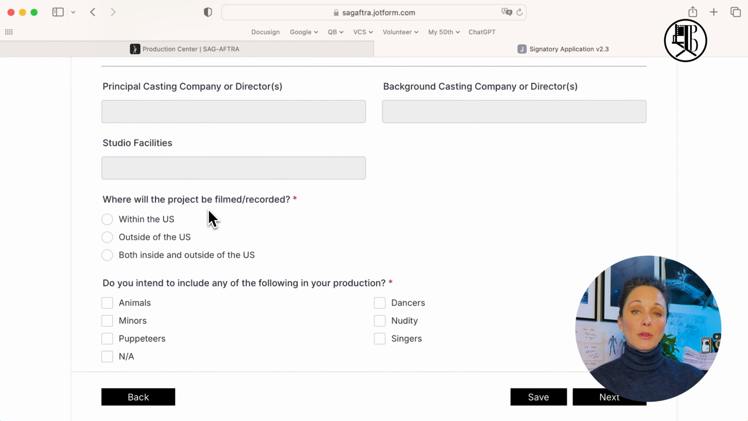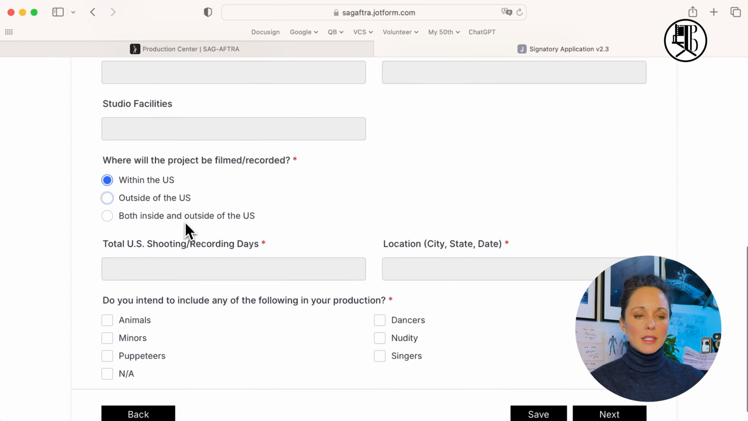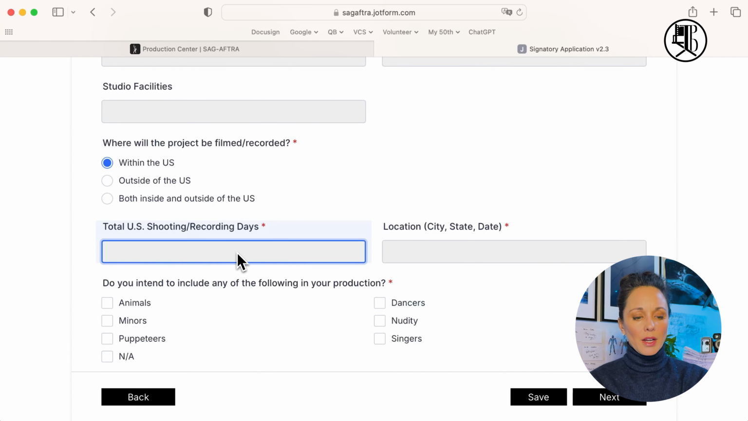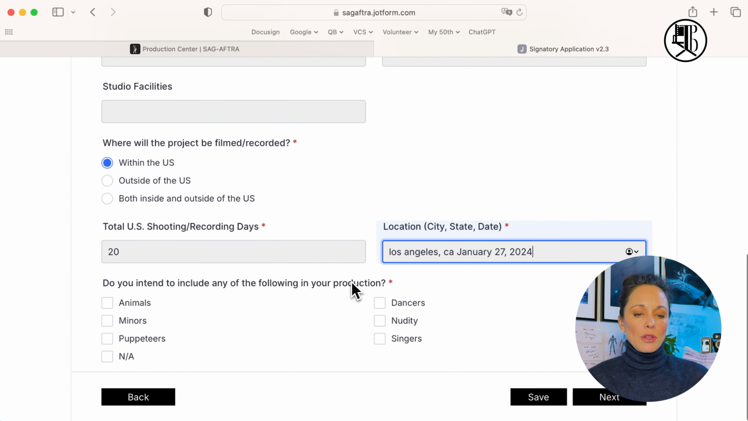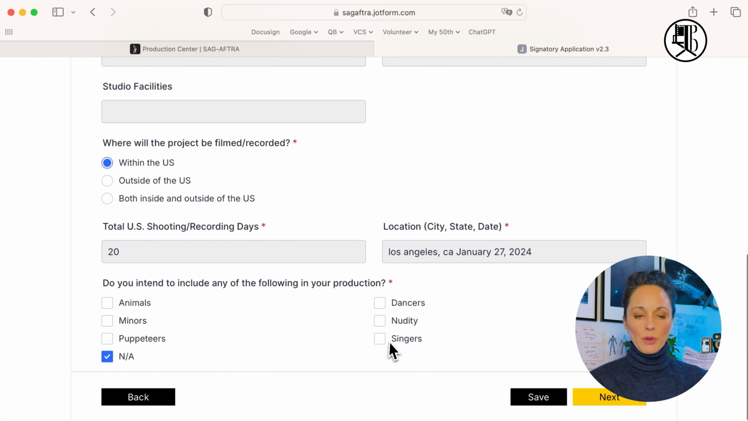Where will the project be filmed or recorded? For now, it's the U.S. for us. You have your rough schedule by now. You're doing 20 days. We're not going anywhere. We're going to do this in Los Angeles, CA. And what did we say? We were starting January 27th, right? That's what we said. See, they ask you for a lot of stuff over and over again. All right, do you have any of these things in here? If you do, click them off. If you don't, non-applicable. Moving on.